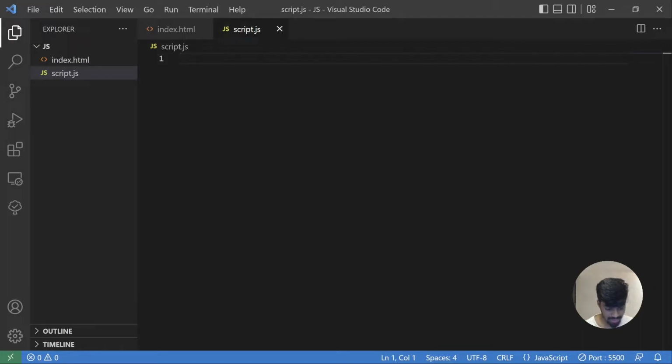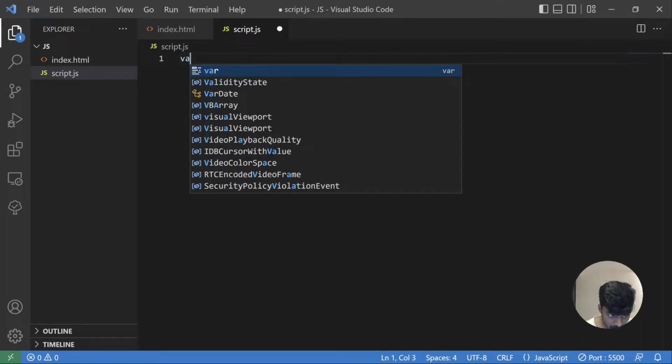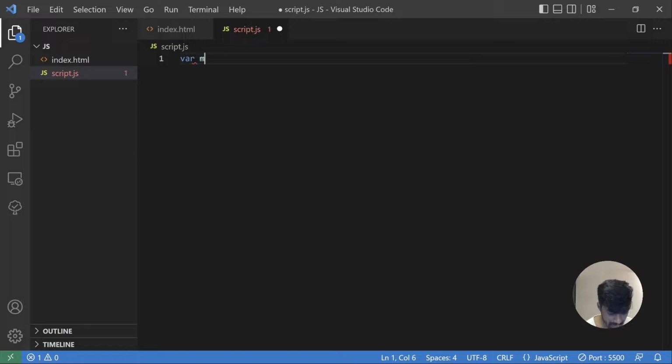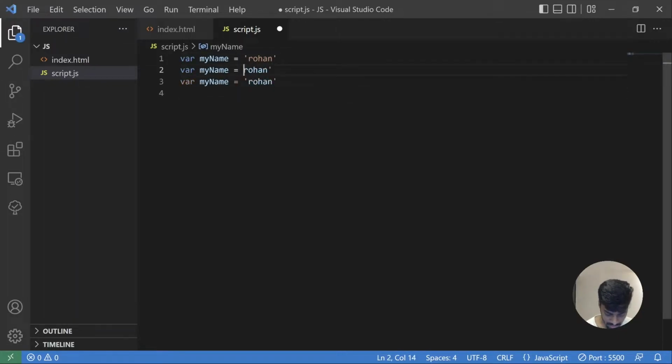So generally, if you do something like const or var, for example myName, and you type Rohan, this will infer that it is a string. Also if you use double quotes, this will also infer as a string, and if you use backticks, this is also inferred as a string, right? But let's see the importance of backticks.